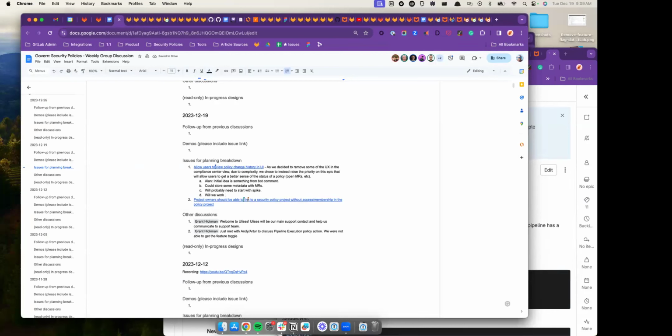I wanted to think through this. I wanted to get it ready because I think we'll want it. I think it's just a matter of when. And we've got a lot of customer escalations going on for various things, not specifically security policies, but a lot of customers using compliance pipelines, a lot of customers who want to use what we're working on with the pipeline execution policy action.